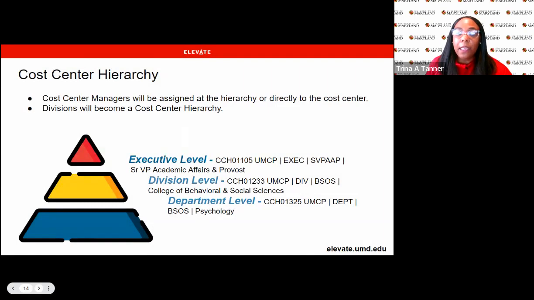One call out is that the cost center numbers start with CC, then the school identifier, and the final values are sequentially assigned. Thankfully, as we've mentioned before, and you'll also see in the demo, you do not need to memorize numbers to view or select the right cost center. In this example, you can see how the College of Behavioral and Social Sciences at the department level rolled up to the division level and then to the executive level of VP, Academic Affairs, and Provost.